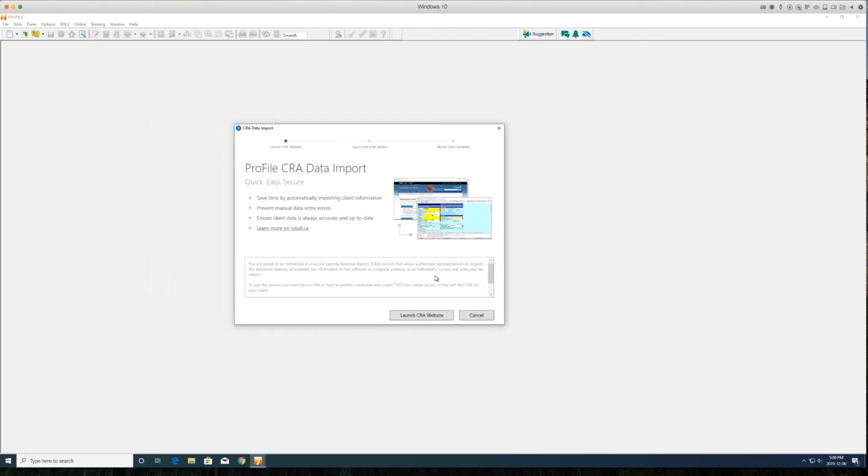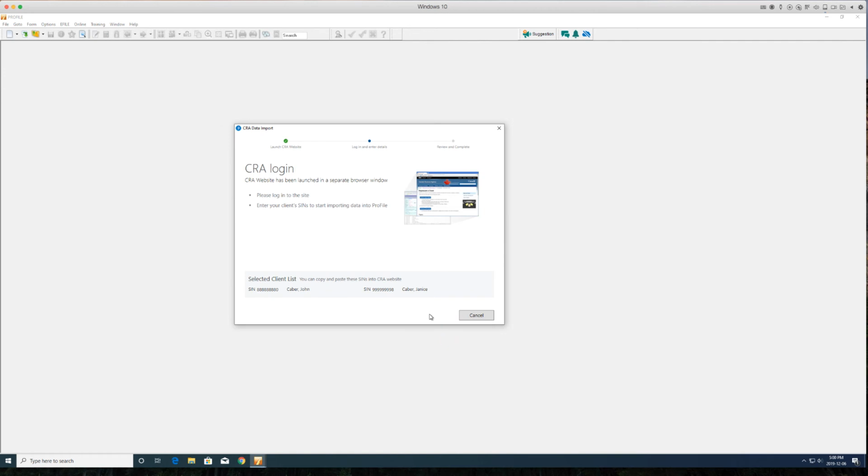The Profile CRA Data Import Wizard will be displayed. Then click the Launch CRA Website button and just follow the steps.